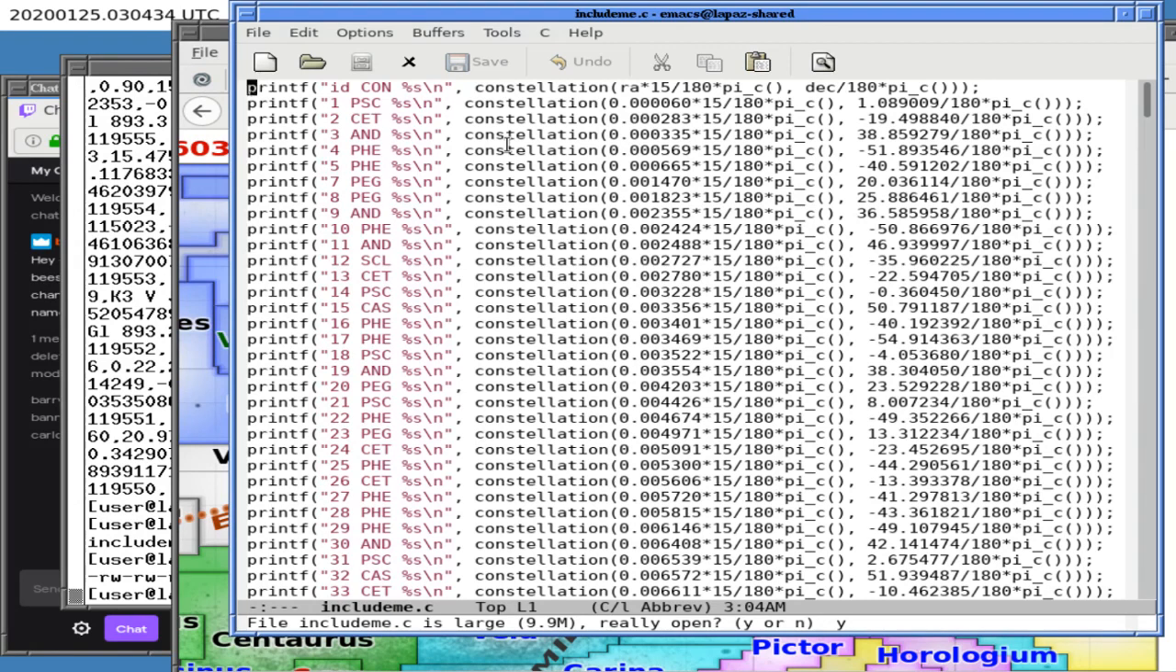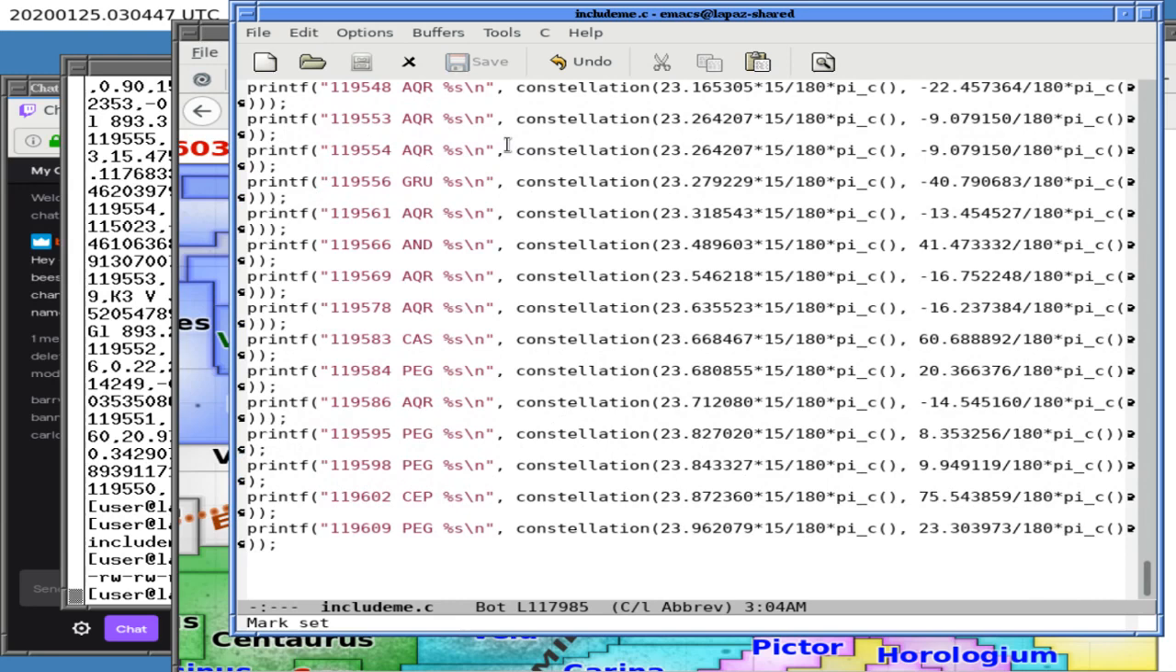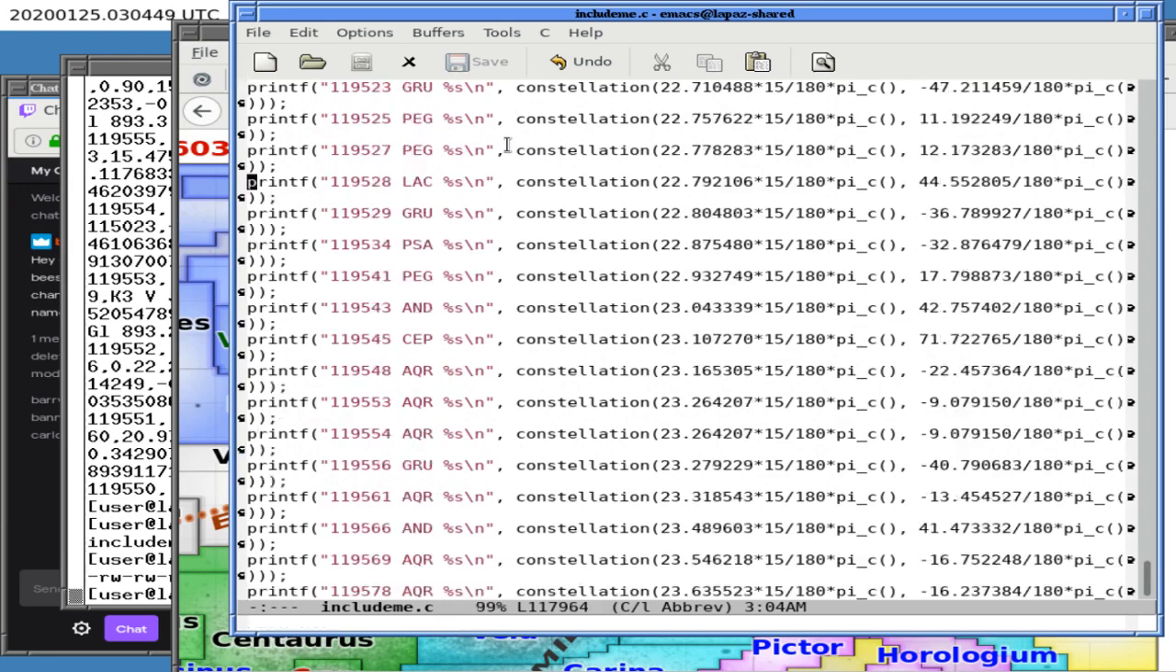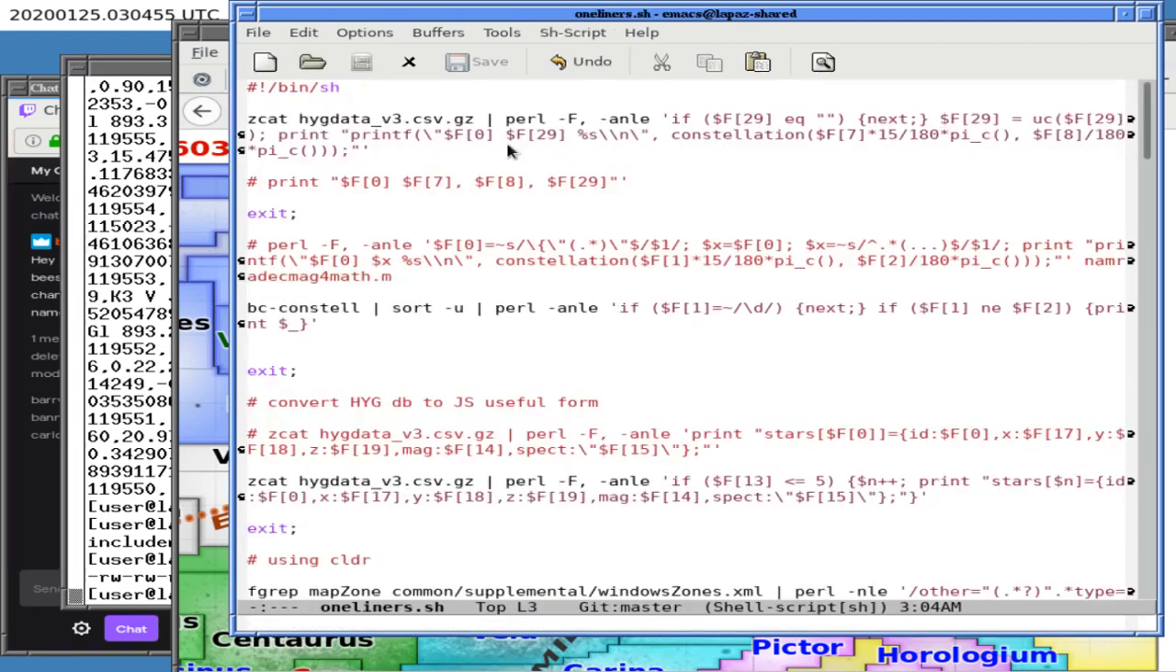That's a little bit weird here. Oh, this is the header line. Okay, that's fine. Okay, going to the end. So it does appear we have the ones that do have constellation names in them. We can now go over to bcconstell.c.